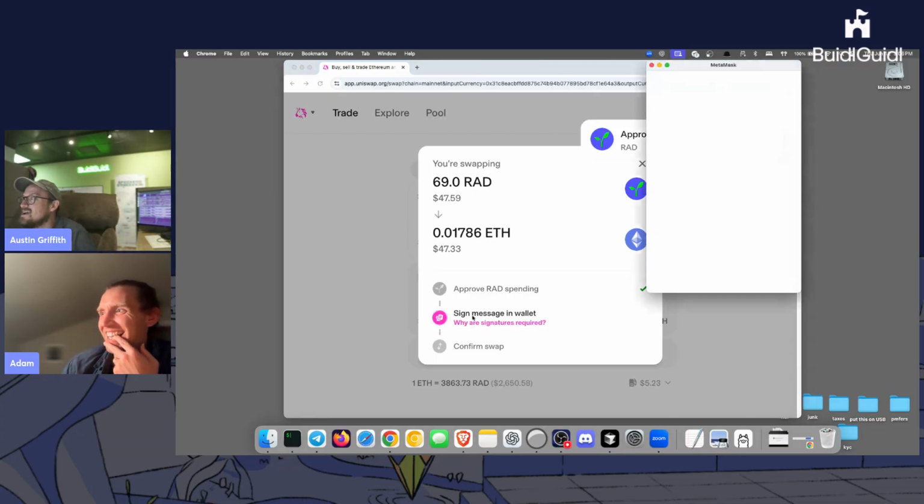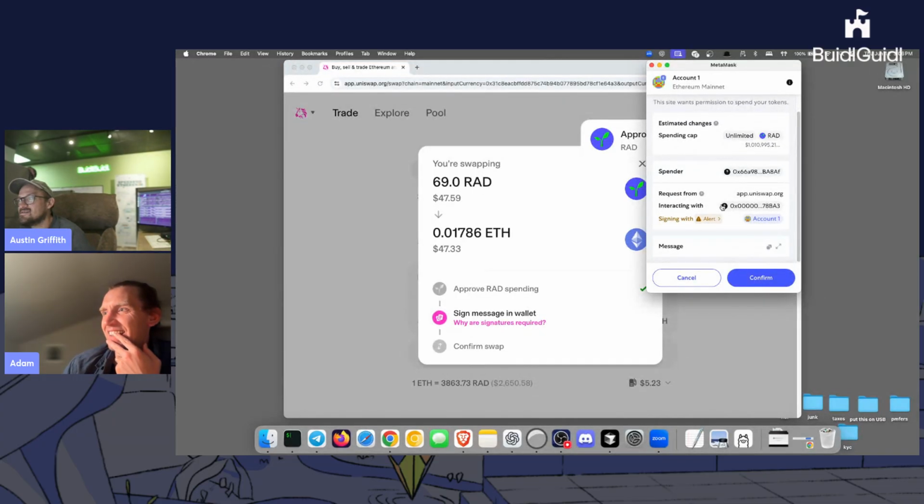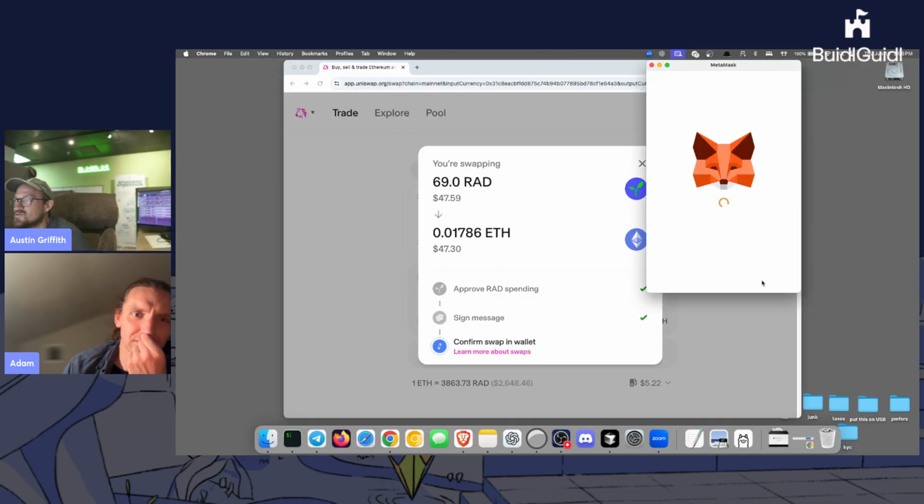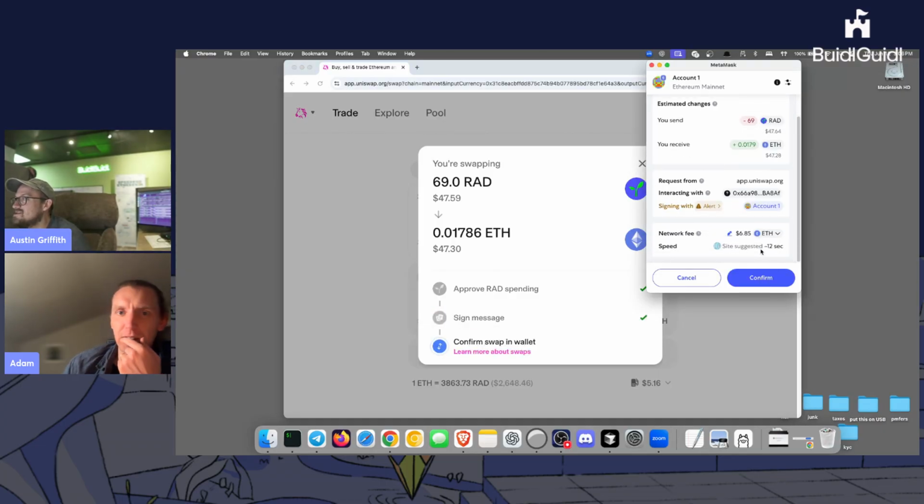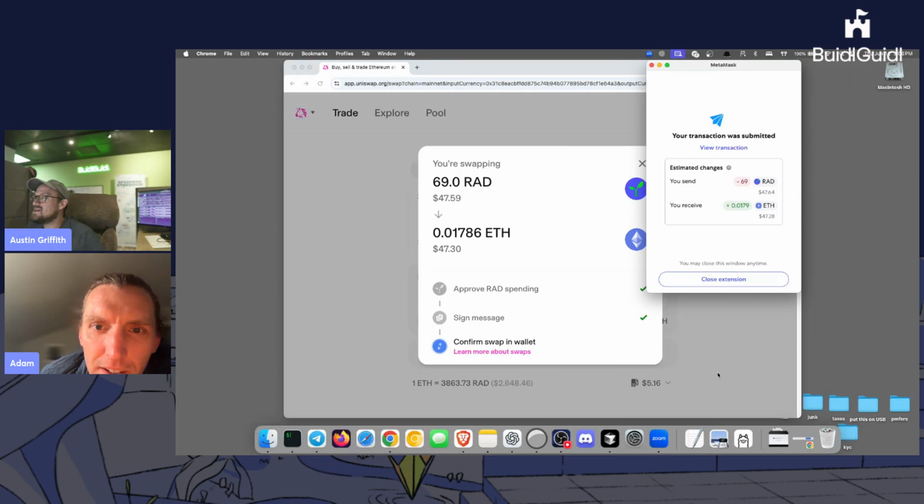Okay, and now I sign a message. This is interesting. The swap is a signed message. I guess that's because they're permitting. Okay, because it has Permit2. Oh, and another one. So there were 3 dialogues actually, right? And this one's going to cost me $6.85. So I had 3 dialogues to make that swap happen.